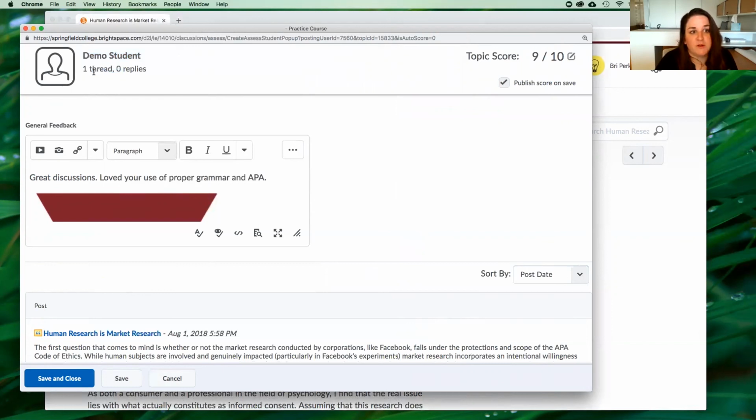So they've got one original thread and they didn't reply. So Reggie, you're talking about, especially with PCS, you guys have that Thursday deadline for the original thread, and then they have to do the replies by Sunday. I can see this student didn't do half the assignment. Up at the top right is your score. So I can see they didn't do half the assignment. I'm going to give them a 5 out of 10.